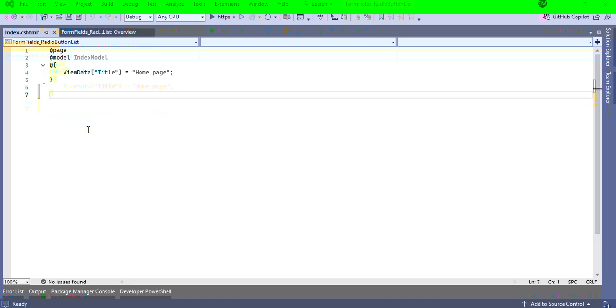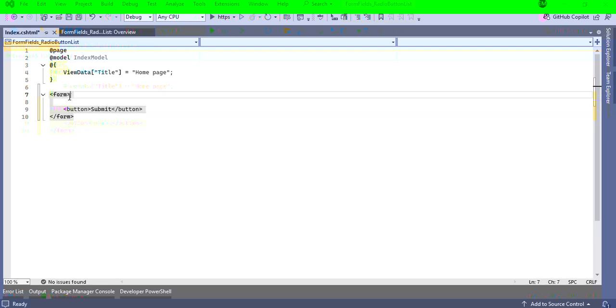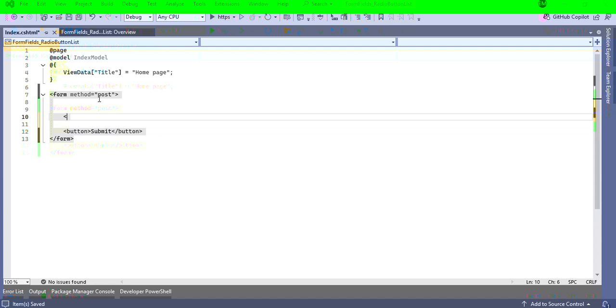So I'll remove the content and I'll create a form tag which has a submit button. Okay, and the method will be post. Inside, I will add a basic input control which is of type radio. Because we need a radio button list, I will then go over the ID and so on.